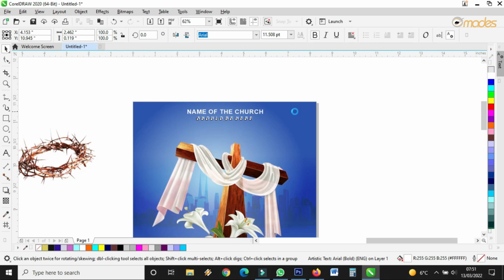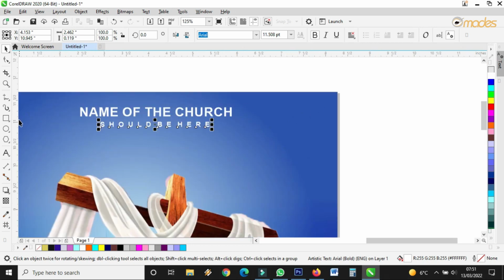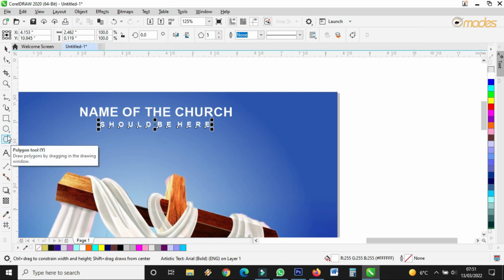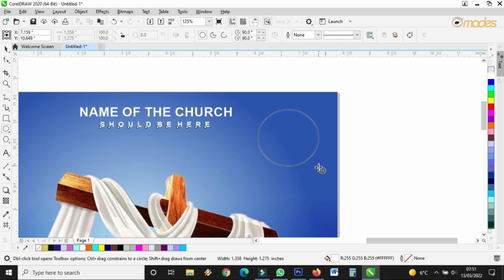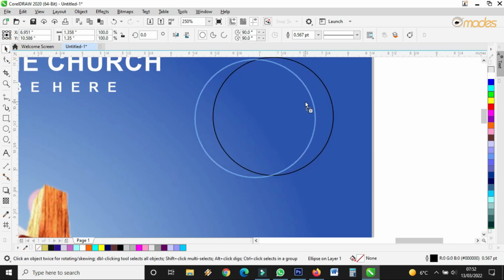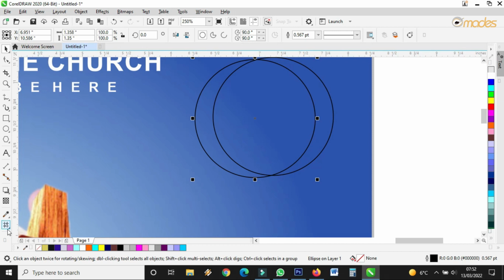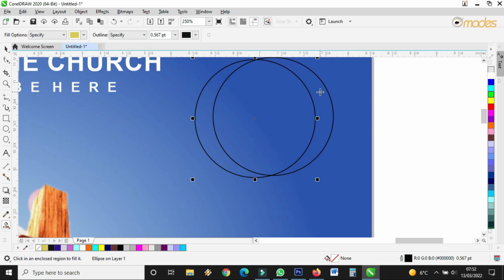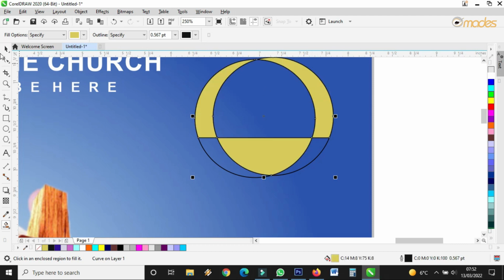And let's try and create something like a logo here. Let's see, draw a circle, then I copy it. I just show you how to copy it. Then you come here, take the smart fill, click here. Good.